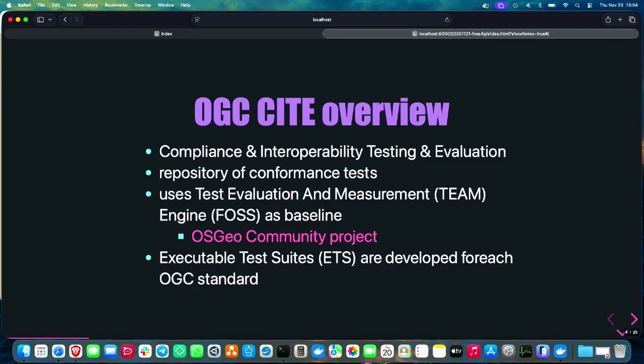The CITE tests themselves from OGC are all free and open source on GitHub. And the actual runner, the actual framework that they all fall under, is something called Test Evaluation and Measurement, or TeamEngine. That's a FOSS project that has nothing to do with OGC, but OGC used that Java framework, and from there, they're writing one GitHub repository per standard. So there's a lot of the baseline things that the TeamEngine does in Java, and then each specification writes their conformance tests against that.